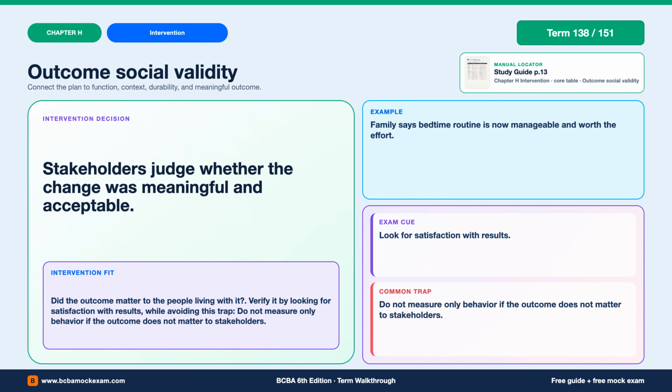Here is how that shows up in practice. Family says bedtime routine is now manageable and worth the effort. The trap is easier to see if you say it negatively. Do not measure only behavior if the outcome does not matter to stakeholders. The decision point is practical. Connect the plan to function, fit, generalization, maintenance, and meaningful outcomes. The clue is satisfaction with results. If you need one line, use this. Did the outcome matter to the people living with it? Before moving on, can you explain how the intervention will work outside the training setting and over time?